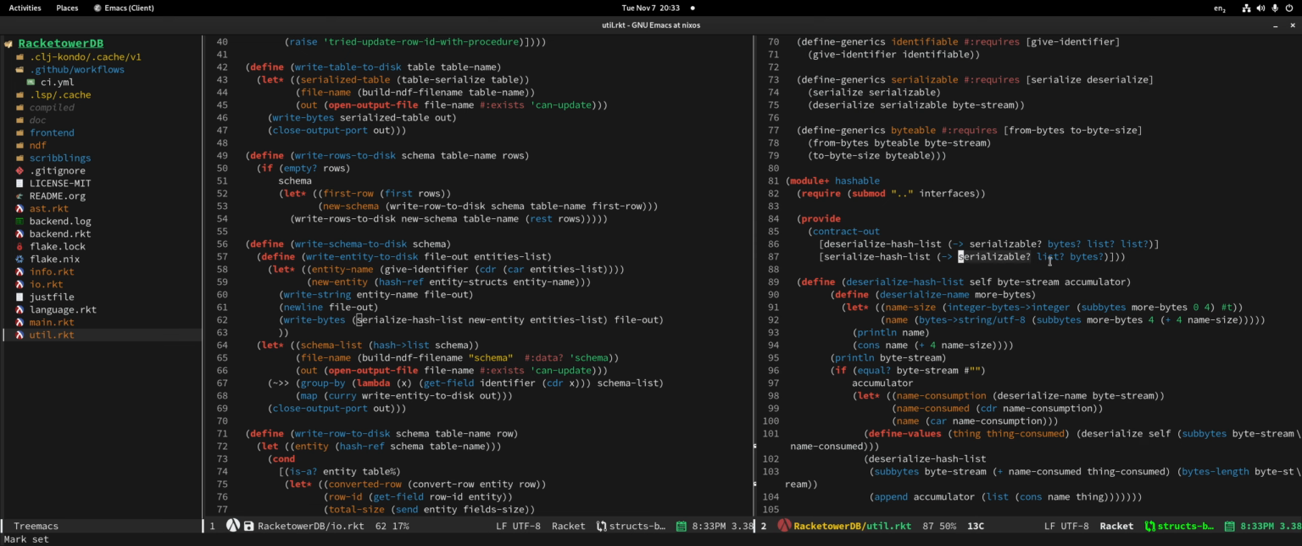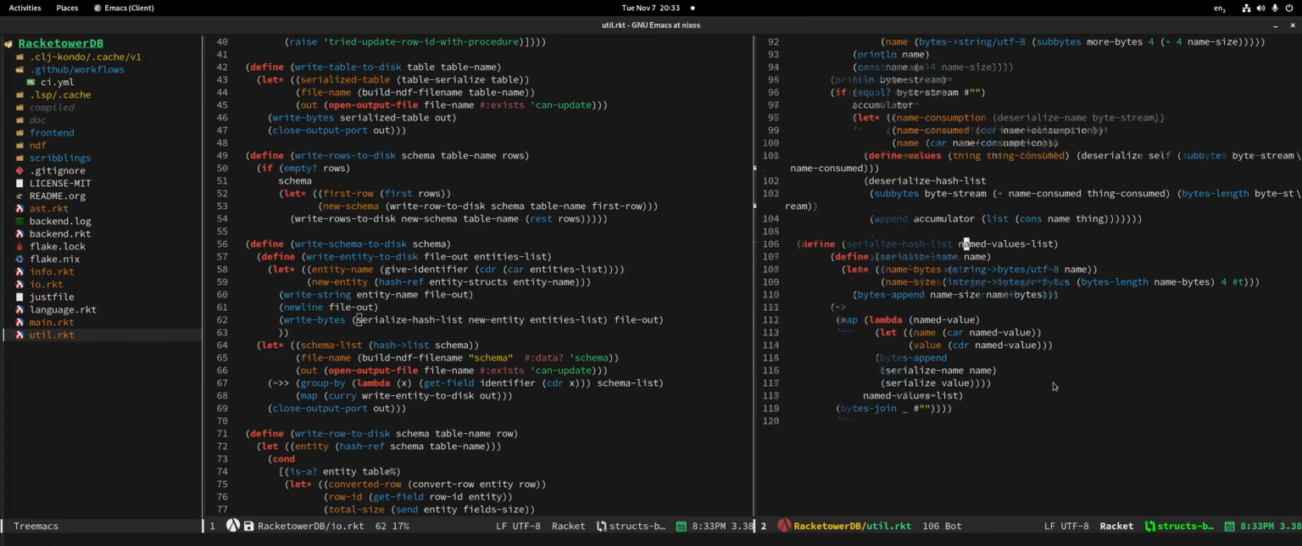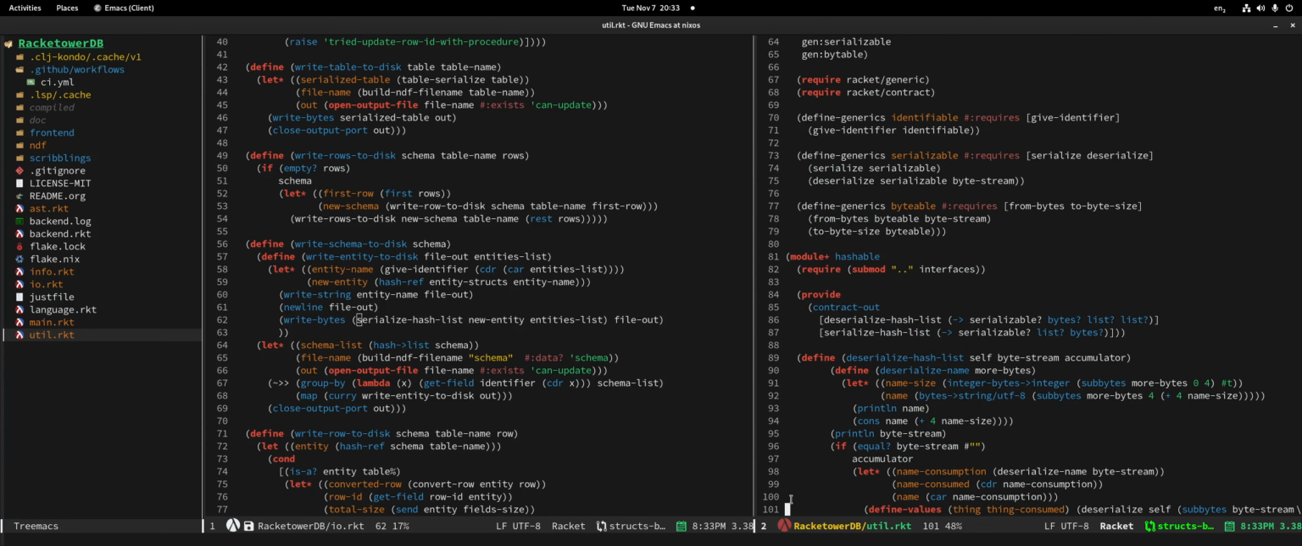And then I have a question. Can we say to Racket to verify that this is a list of pairs of strings and serializables? As a matter of fact, I think we can. I don't recall off the top of my head, but I think we can. I'm pretty sure there's a list of contract that's higher. If that's the case, that would be awesome. That would be very awesome. Okay, so we need to search for that. Let's search it.